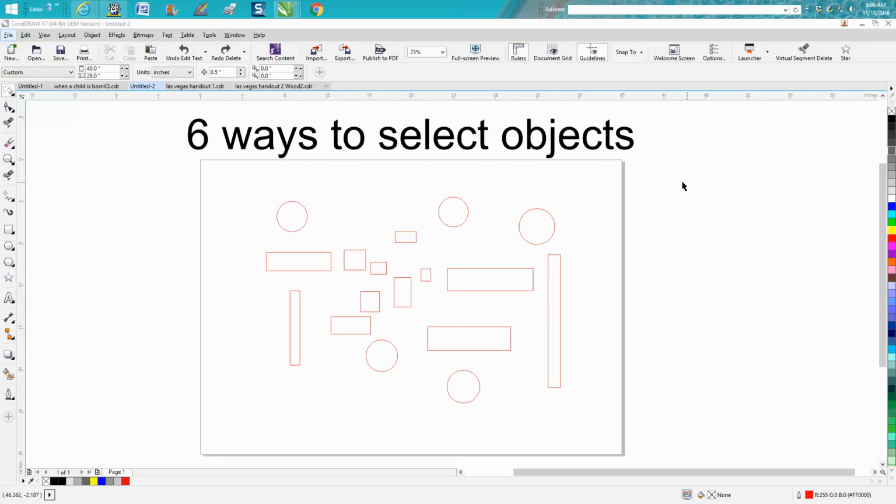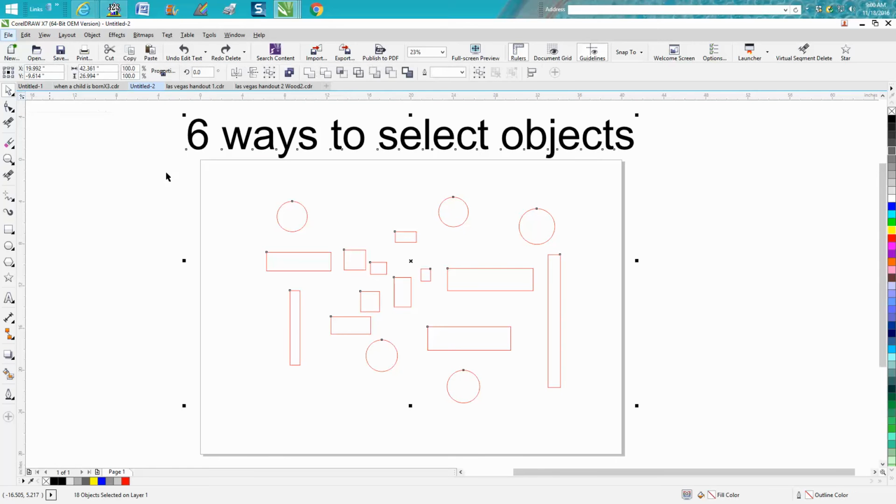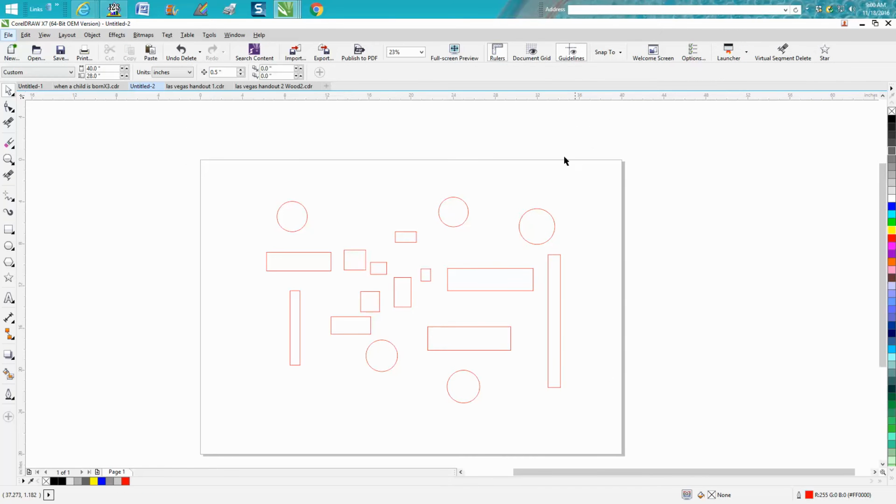Today's video is going to be about six ways to select objects. Way number one is just go up to your pick tool and double click on that box. Everything is selected, off or on your page. So you normally wouldn't have this up here. So just double click it and it's going to select all those items.